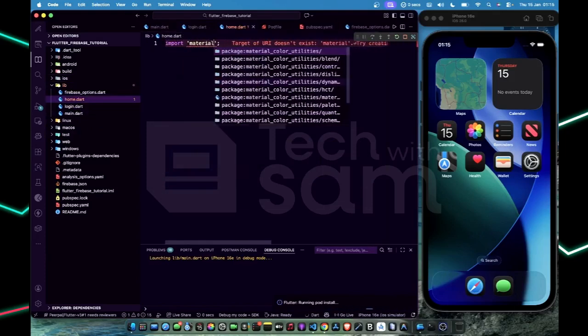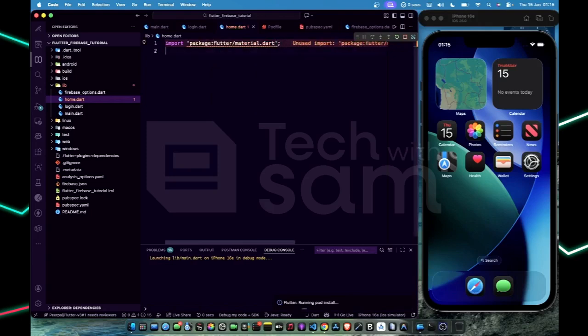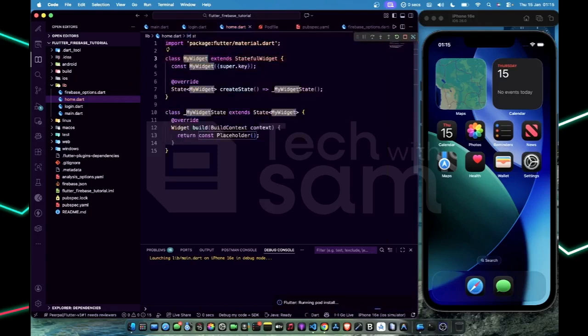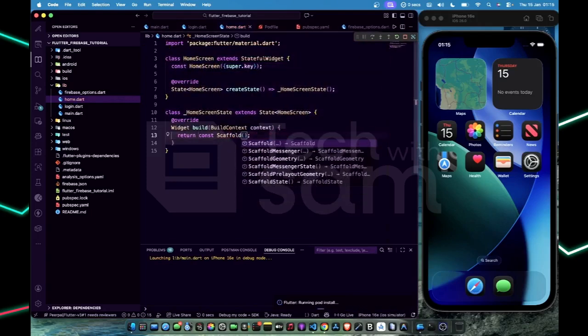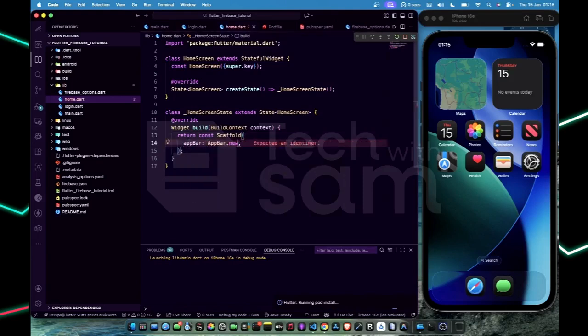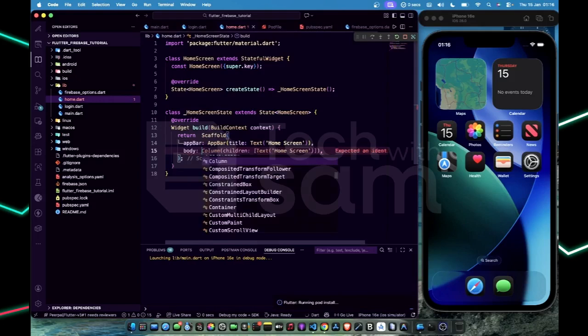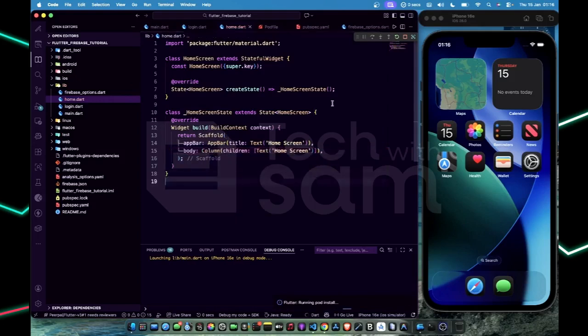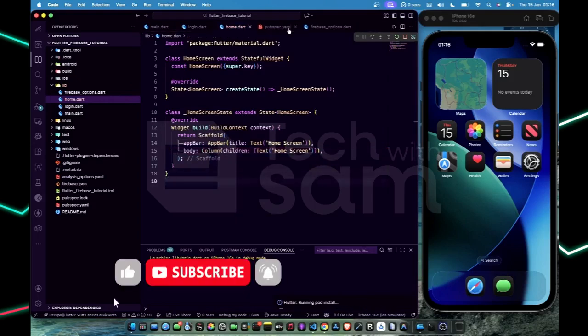So material, then let's put that on home screen like that. Then let's say Scaffold. Let's put AppBar here as well. Okay, title home screen. Let's remove this. Then let's put body Column as well. So let's just build the skeleton for these two pages.